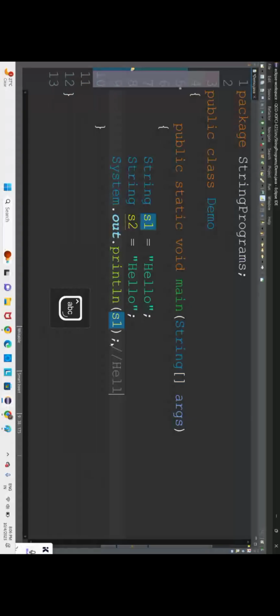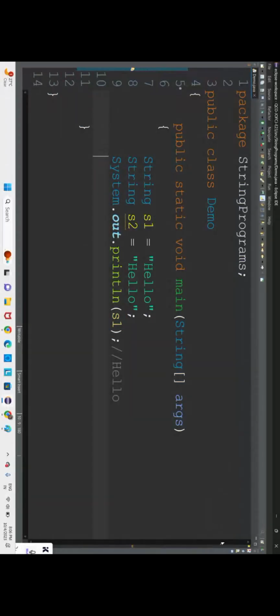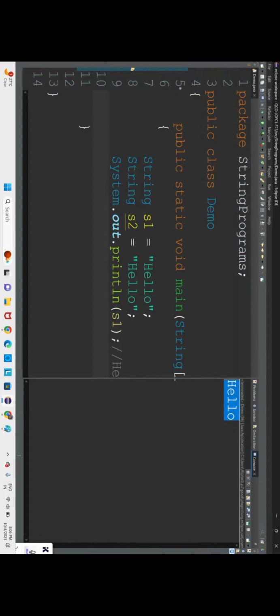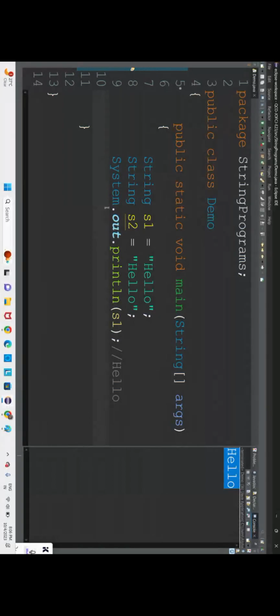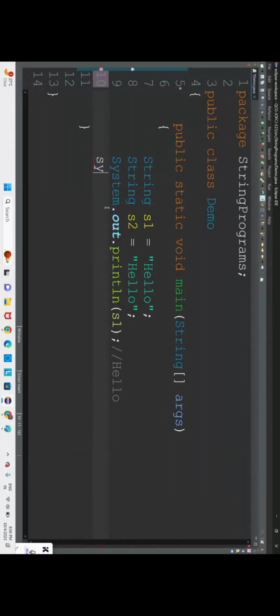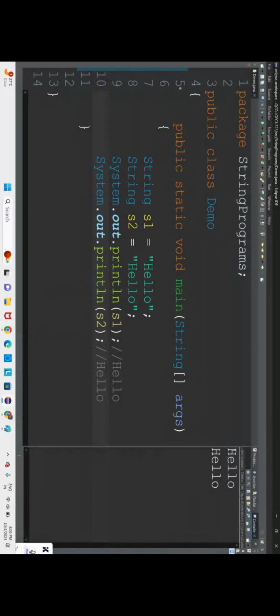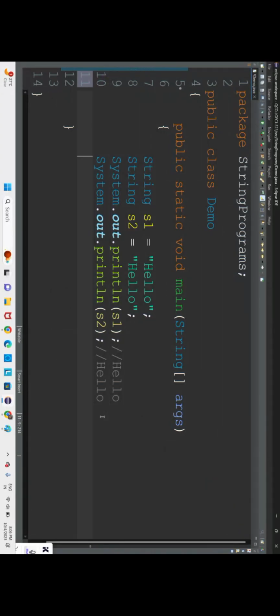So let us check the output here. Can you see here? You are getting hello. Why? We are getting hello because toString is overridden in string. Next, if you print S2 also, you will still get hello only. Why? Because toString is overridden. That is why you have hello and hello here.